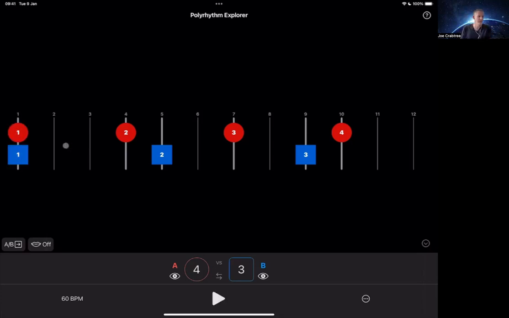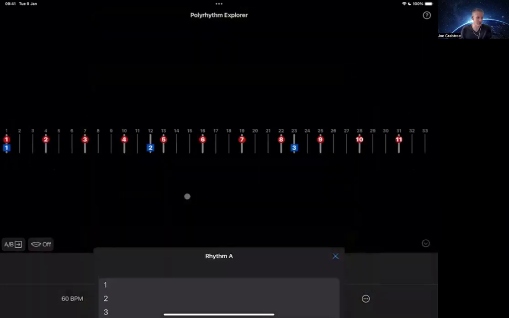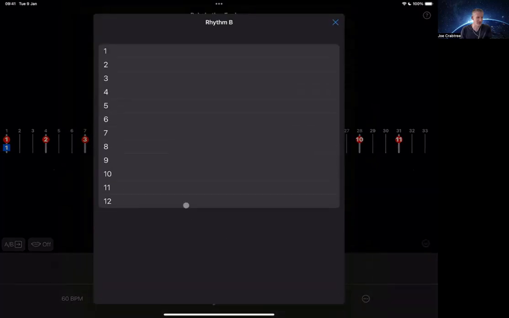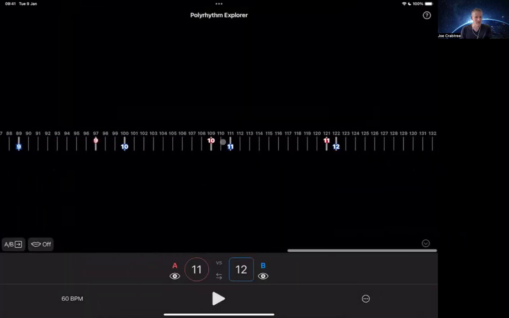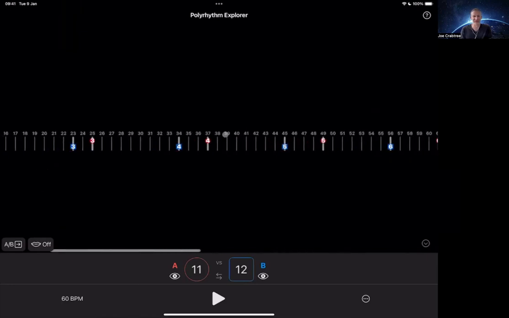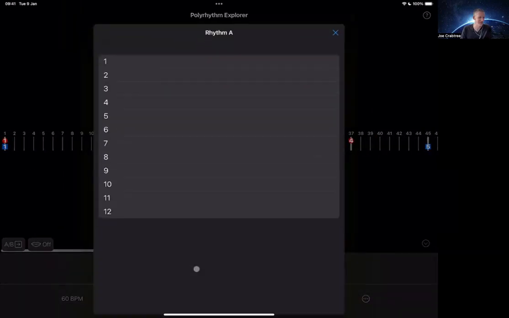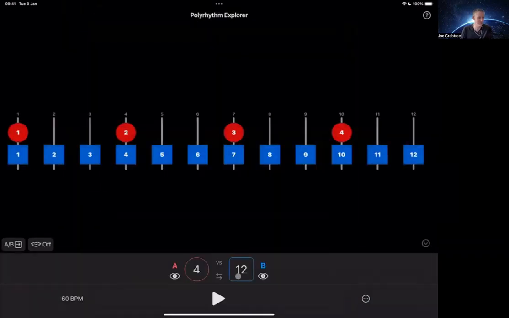Now, this is a good way of seeing how they relate, but as these polyrhythms get larger in number, for example, this goes up to 12, so you could do 11 against 12, and this has to scroll now in order to fit the 132 subdivisions on there. So let's go back to 4 against 3.